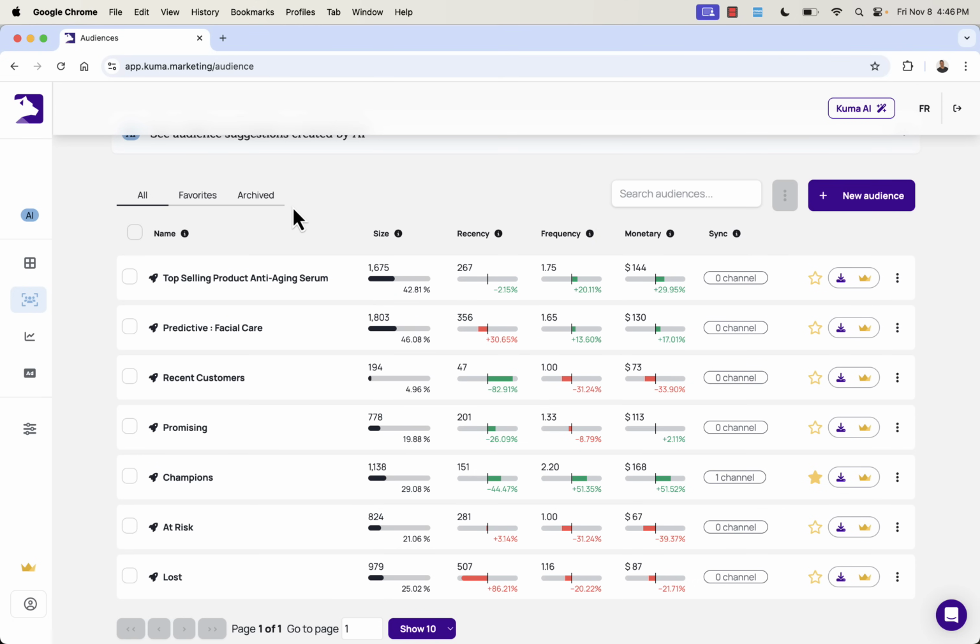And this store is selling healthcare items like anti-aging serum, facial cares, etc. We have the top selling product. So these are 1,675 people in size that have bought this product. And over here, we start to see the important stats: RFM, recency, frequency, monetary. This is how you basically grade and understand how good or how powerful an audience is going to be.